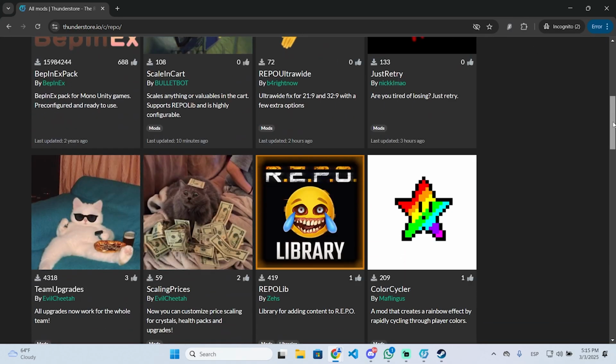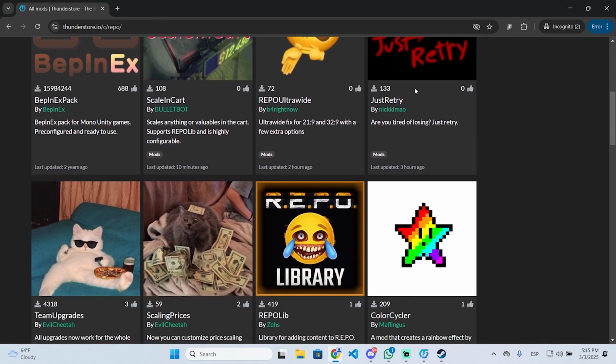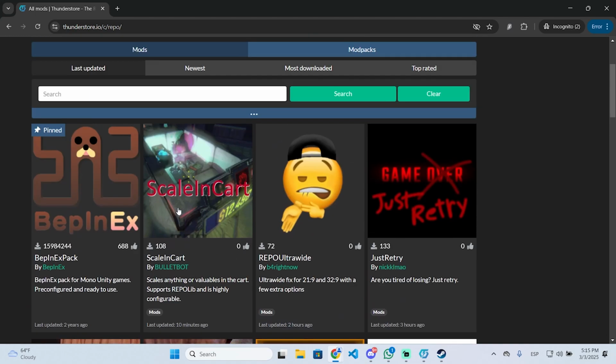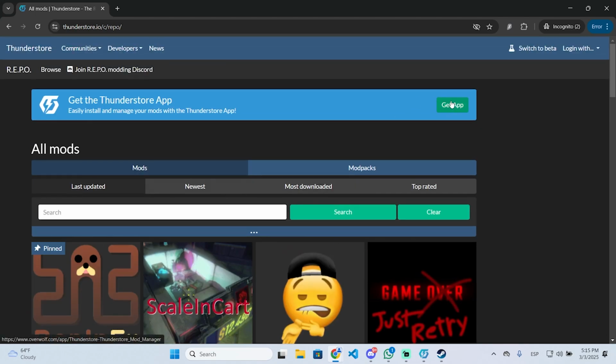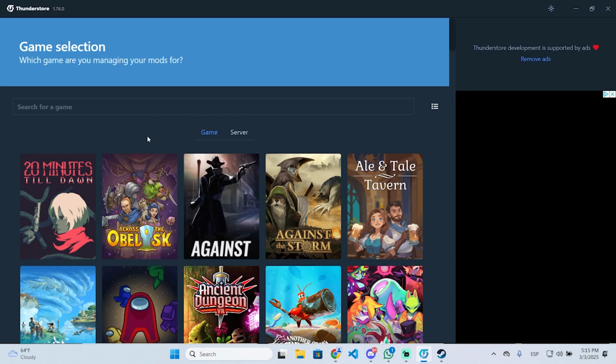As you can see, there are a lot of different mods. For example, this one will allow you to retry the game when you lose. You can also enable God mode and a lot more options. So you need to click on get app and then go to download on Overwolf. Then open the file you just downloaded, and you will be right here. In my case, I have it here already.